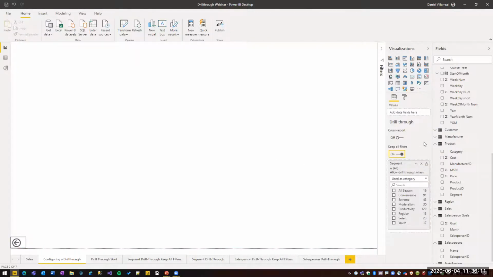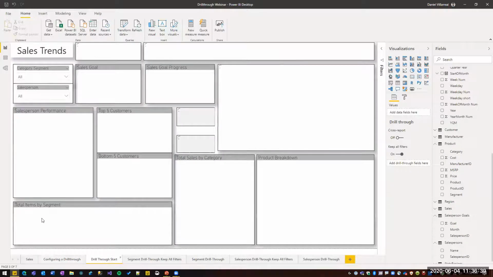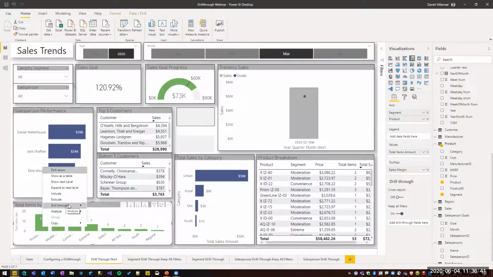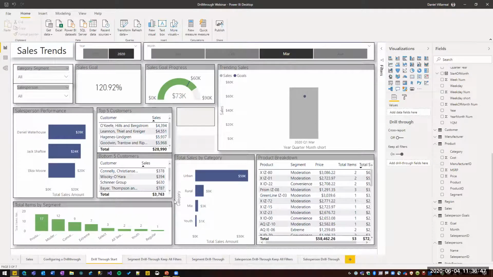So moving on, the keep all filters is typically on by default, but you can choose to turn it off if you wish. But this is really all it takes to configure a drill through page. Just simply clicking and dragging the field into the box, and you now have a drill through target page. To show you that it is possible, this is the configuring a drill through page. I'll go to my start page, and under our drill through options, configuring a drill through is selectable. So that's really all you need to do to configure a drill through page.